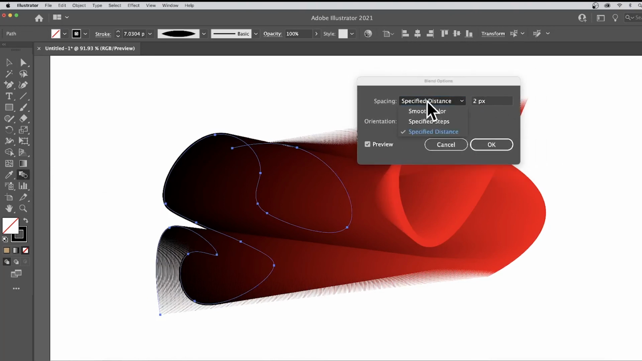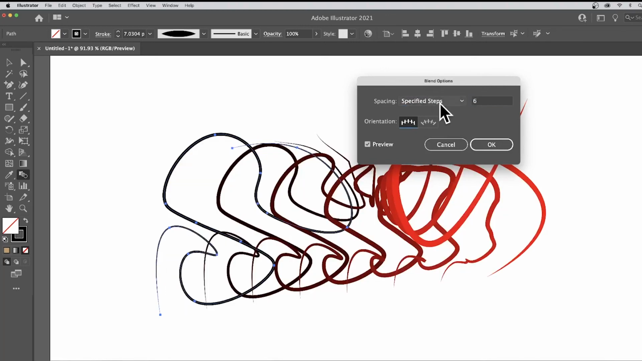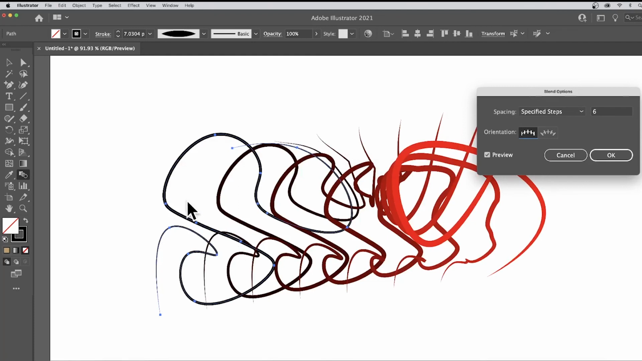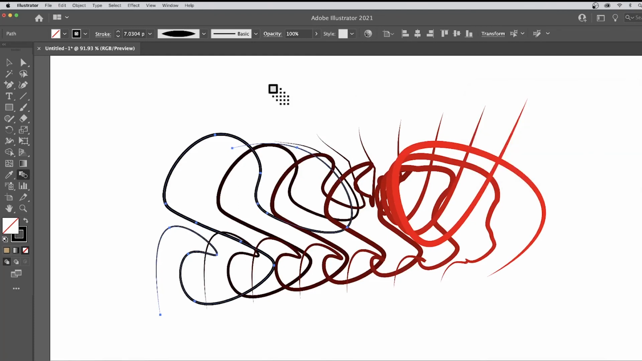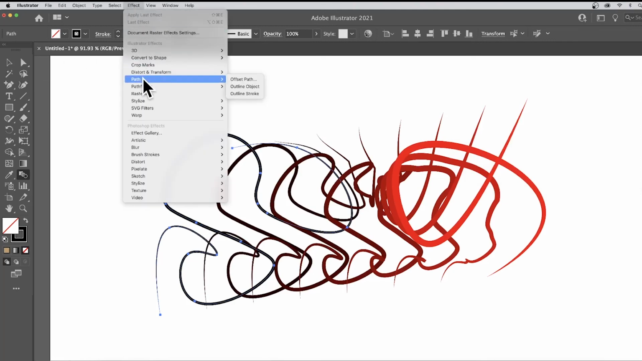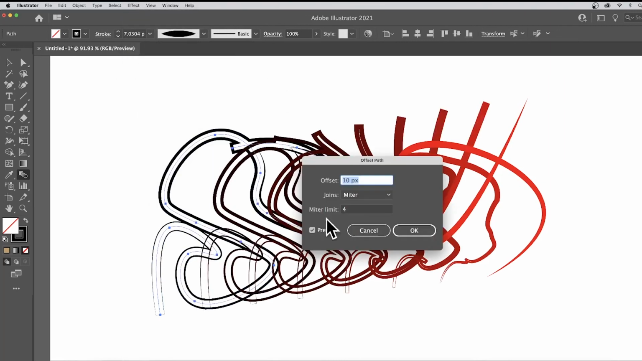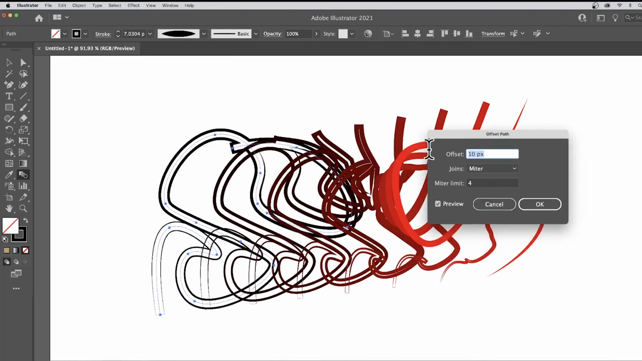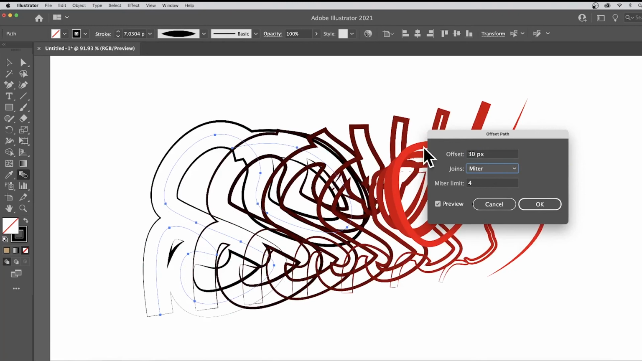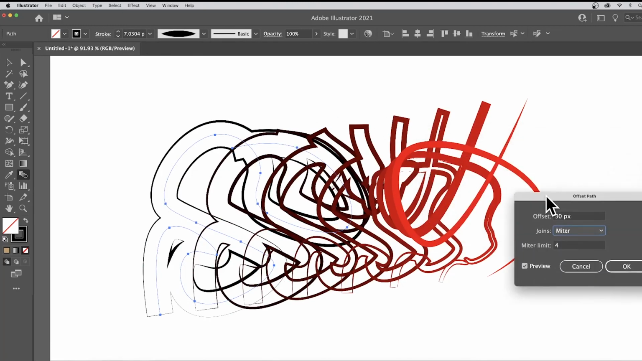Let's just go for not specified distance, specified steps. Let's go for 5 or 6, because that's just too many. So you can see a nice sort of tangled line in between. But I wanted to show you can apply effects. So simply go to effects, and you've got, why not, offset path. You can see what happens with offset path, say 20 or 30, and you get some interesting designs.